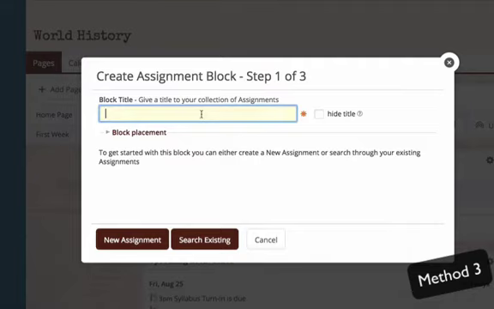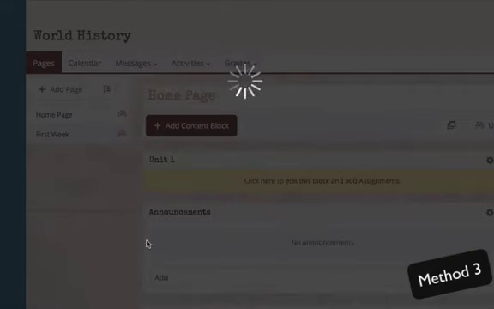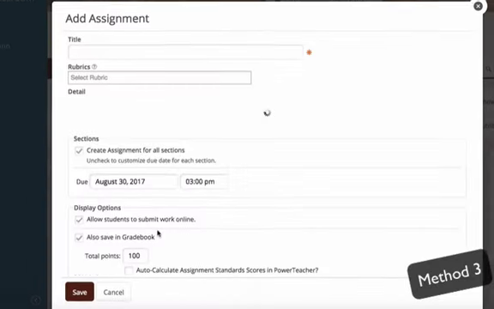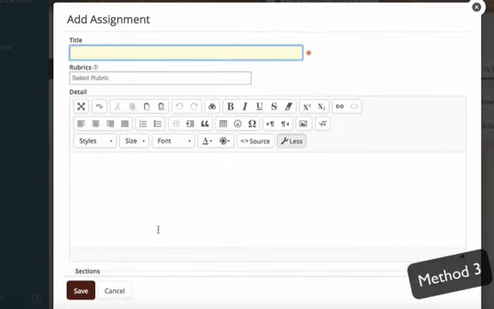You can give it a title, so if you want it to be called Unit 1 Work, maybe you want it to be called Blog Posts, whatever you'd like, you can name it that. You can also choose to hide the title if you don't want the students to see it for whatever reason. And then when you create the assignment block, you have the options to add assignments as you have them in. So we'll just make this map test or map review.